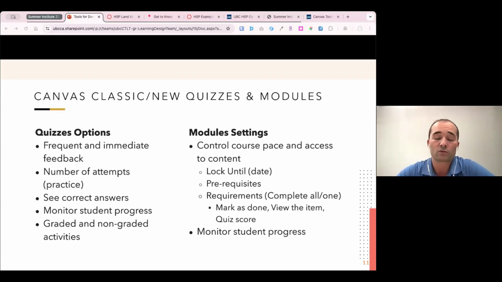Modules. Modules are important also for engaging learners with the content. You can have access to a variety of elements, but you can also add a little bit of complexity to a module. When you edit a module, then you can control the pace and access to content. You can lock certain modules after a certain time. So if you don't expect students to see the entire course material right from the start, you could just say, I want to release a module at a certain time on a given week, and you want to have control over this. Or you could also say, I want to have prerequisites.